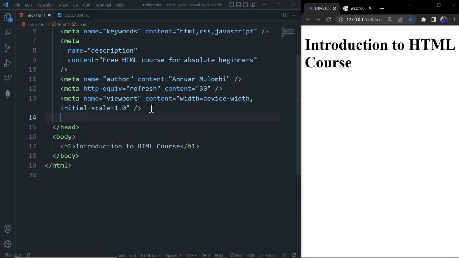Good people, supposing you want to define the base URL for your HTML web page, the base element specifies the base URL and target for all relative URLs in a page, and there can only be one single base element in an HTML document. So for you to specify, you use the base element, then you give the attribute name of href, then you enter your base URL.